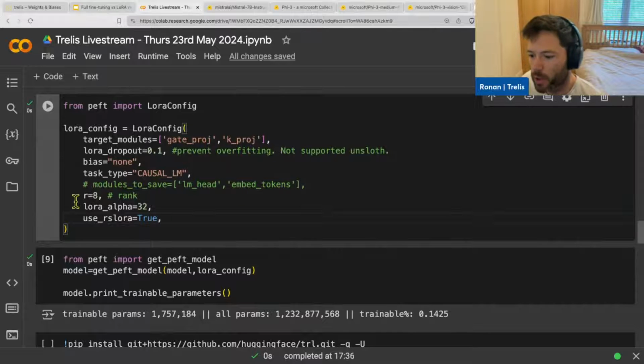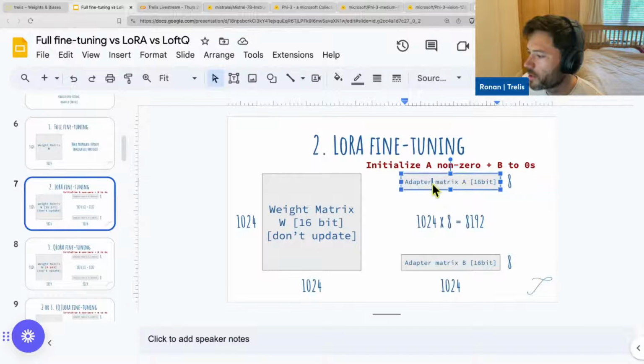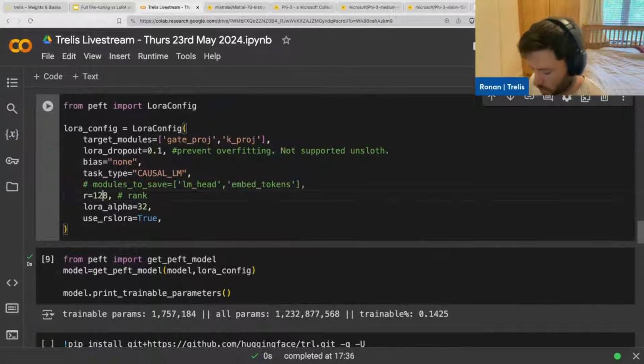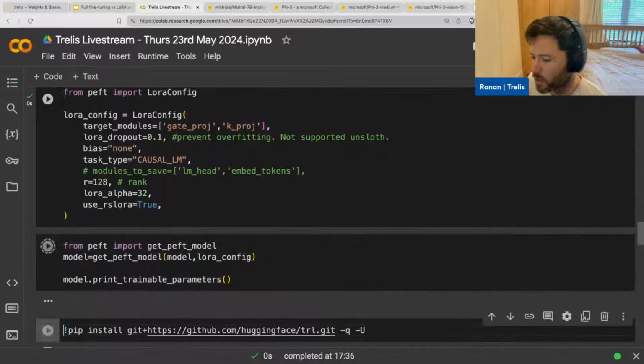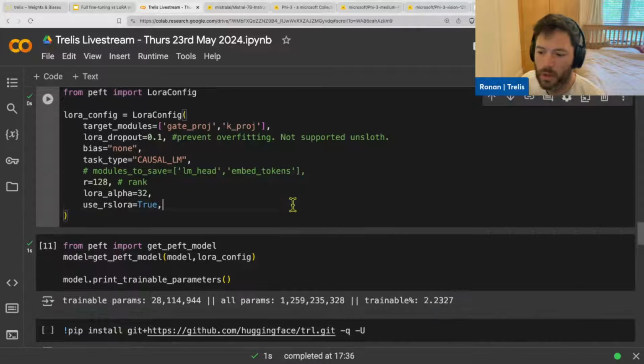Now this number here is going to be affected by what we choose for the rank, because the rank is setting the size of the adapters. So if we make these adapters bigger, instead of 8, let's make them 128. Let's see what that does to the trainable parameters. 2.23. So that makes sense. We have more trainable parameters if we make the rank larger. And having more trainable parameters means we can fit larger data sets.